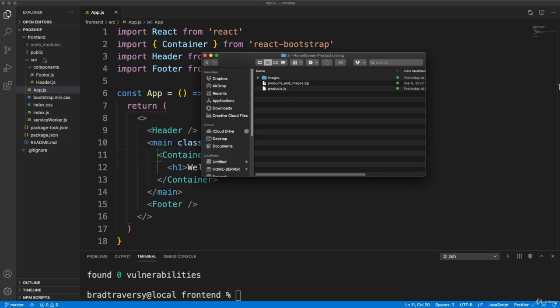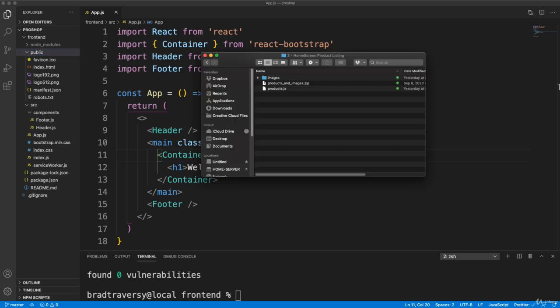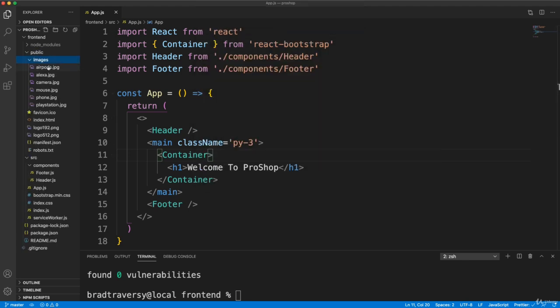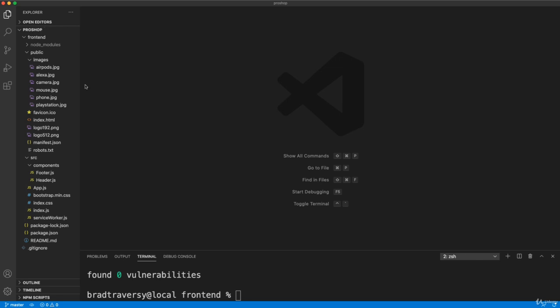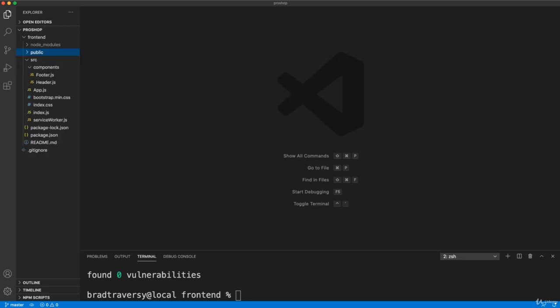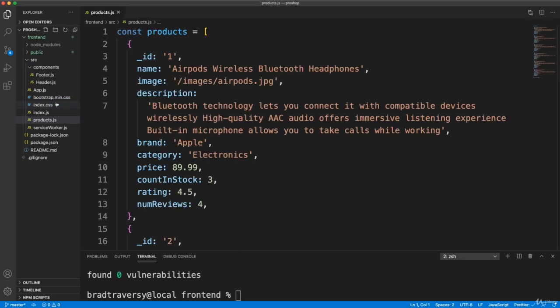And what I want you to do is take the images folder and bring that into your public folder. So if we bring that in here and just say copy folder, and they're just like AirPods, Amazon Alexa, just some electronics. And then let's take the products.js and we're going to bring that into the source folder. Okay, so right directly into source.